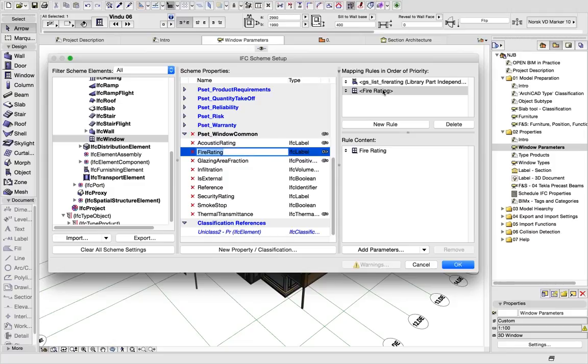In this example, it means that first we assign the GS_FIRE_RATING library part parameter to the window's fire rating property, and second, if that first parameter is not available for a window element, then the general fire rating window schedule parameter will be assigned to it.